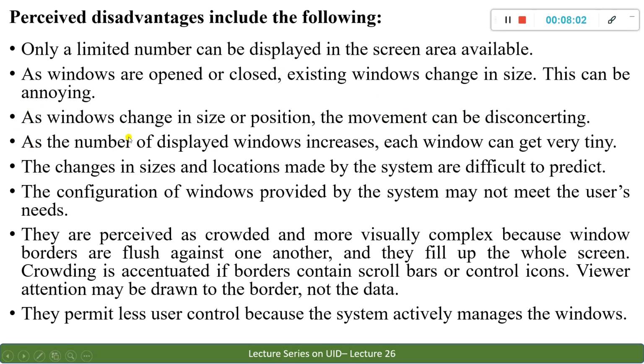The next point is that as the number of displayed windows increases, each window can get a very tiny space. If you try to overcrowd a single screen with more tiles, and you divide it into more tiles, they will take up all the borders and you will have very little space for display. Every tile will be so small that you cannot display all the contents.